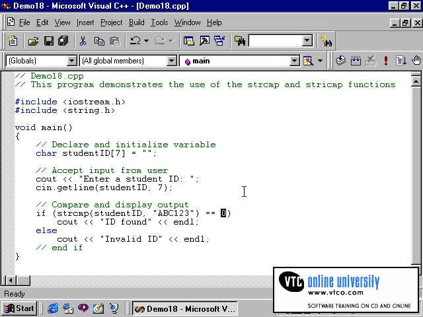It compares string 1, which in our case is studentID, to string 2. If they are equal, then the value 0 is returned, and therefore can be compared to see if it is equal to 0. So if 0 is returned, that means that the comparison is true. If, however, string 1 is less than string 2, the function returns the value -1. And if string 1 is greater than string 2, then the function returns the value 1.